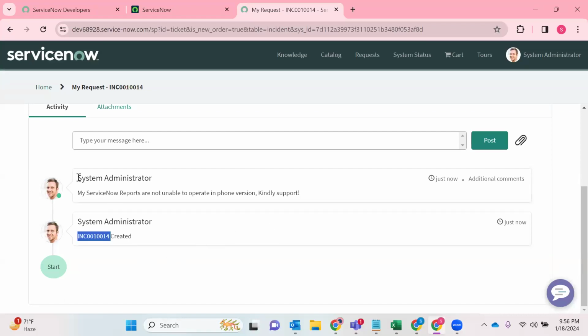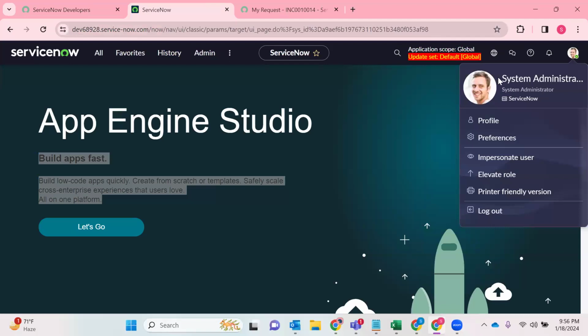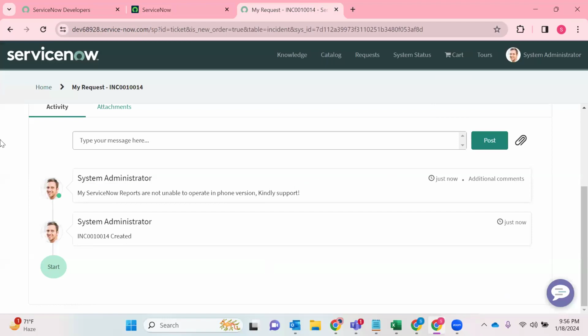So if you see here, it was raised by system admin. Who is a system admin here? I am the system admin. This is a PDI, as I told you. Here you can see I am the system admin. I can also modify these details. That also we'll see, how we can modify the interface, also in today's class.